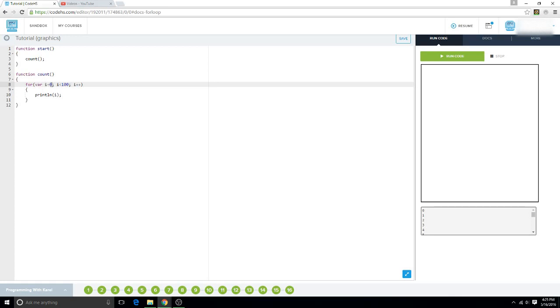i is equal to 0, and it prints out 0, and then it comes back, and i is added to it, so it's 1, and so it prints out 1. And it keeps doing this until it gets to 100, which it can't, because we told it not to. And so it stops at 99.